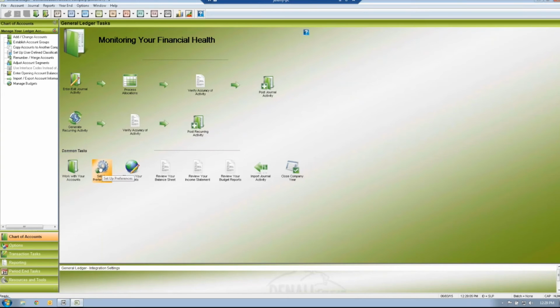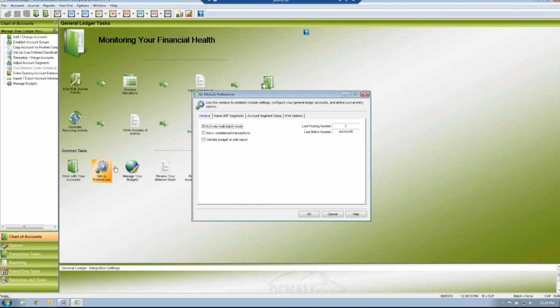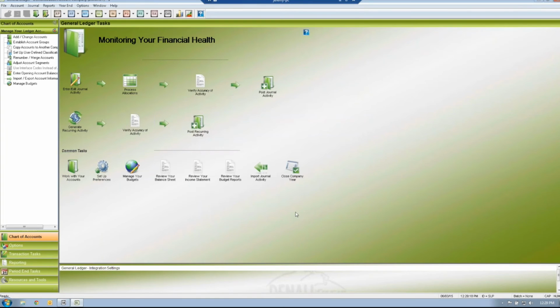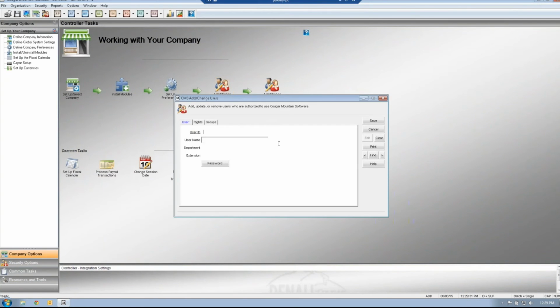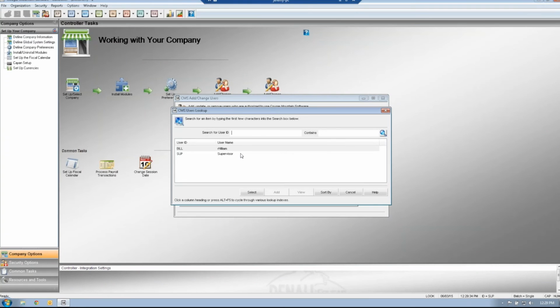for the one-sided entry. So the first thing we need to do is go into our module preferences in General Ledger, and check the box to allow unbalanced transactions. That's our first step. Now remember, only users that have access to module preferences can do this in General Ledger. Once we've done that, we close out of General Ledger, and then we have to go into our security settings in the controller module and choose one of our users that we can modify the rights to.